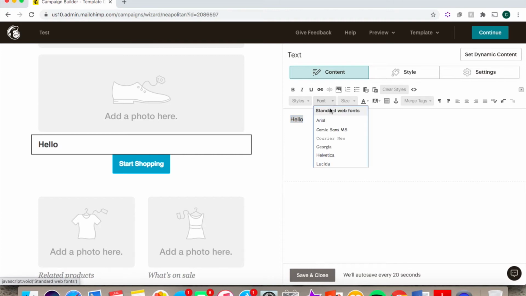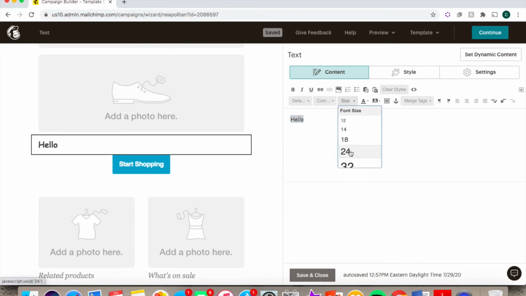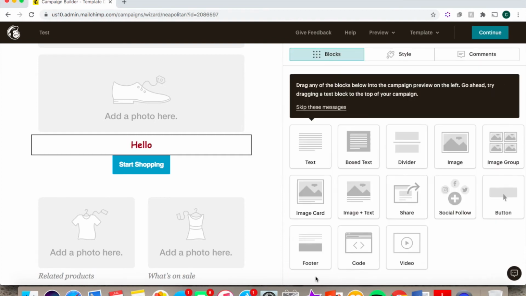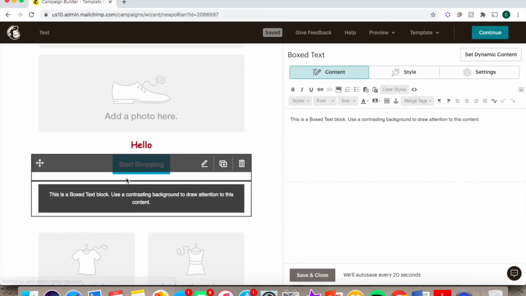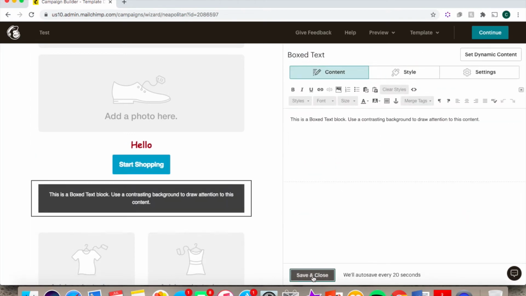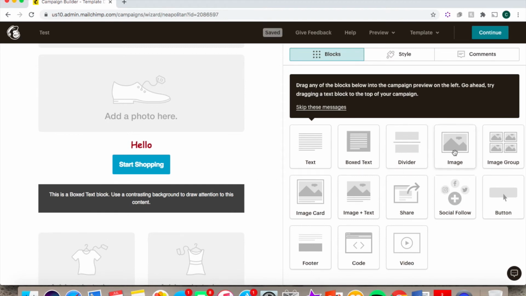You can change the font, the size, the layout, and even the color. Click Save and Close when you're done editing an element. You can also add a block by choosing one from the right-hand side and dragging it in. Another example that you can drag in is an image.